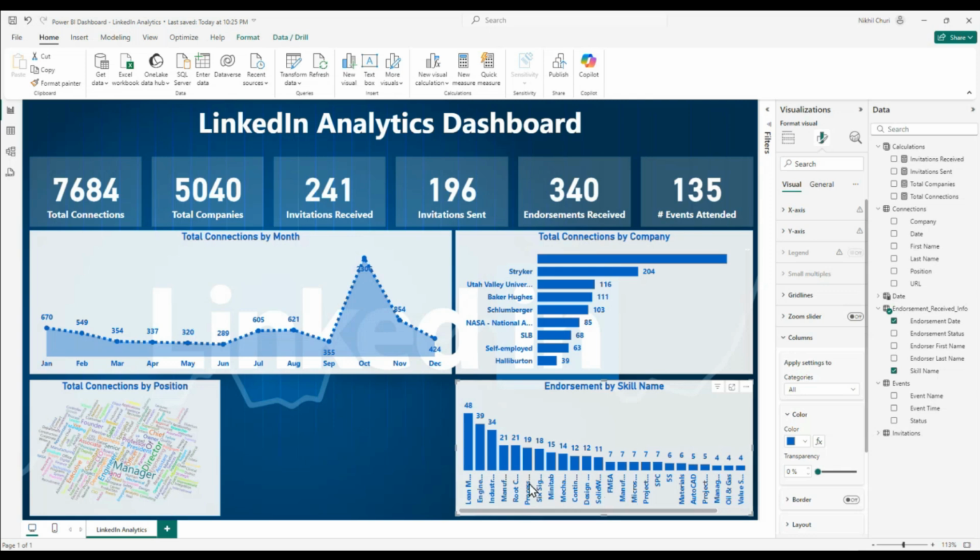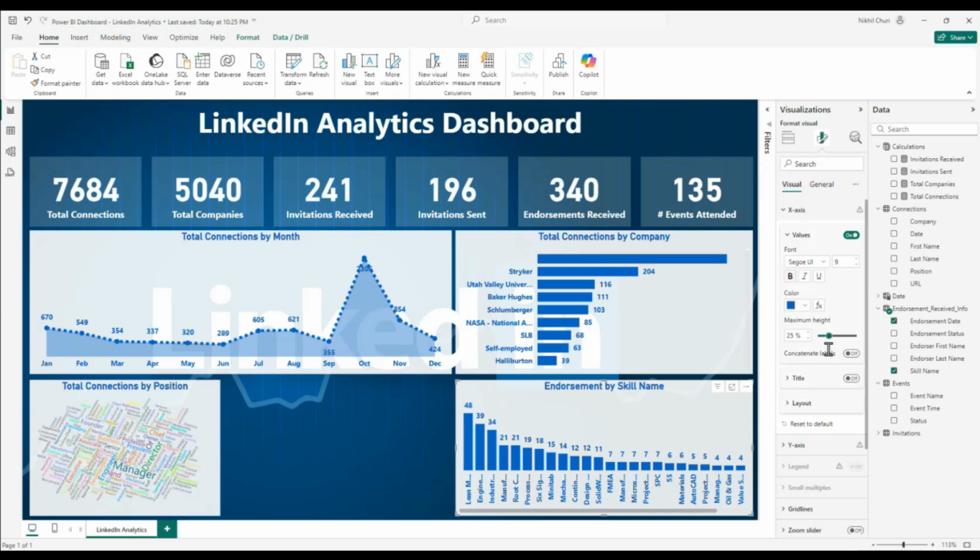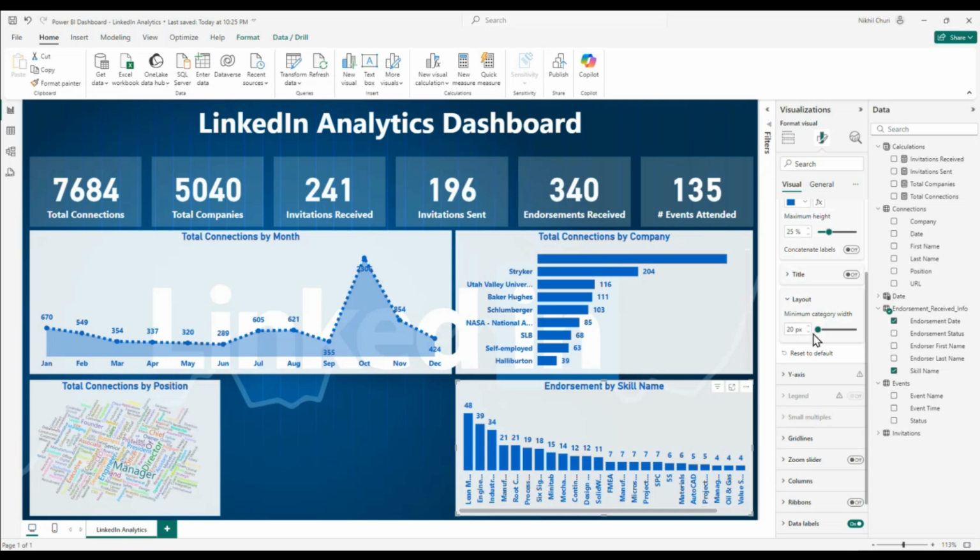Maybe let's try and make this bigger, because the number is displayed, and again, I think we have this room available. So let's go and play with the settings over here. My number one guess is data labels. I think it belongs to x-axis, title, layout, minimum category width. Yeah, I think this is the one. Currently it is at 20. What if I do 91?